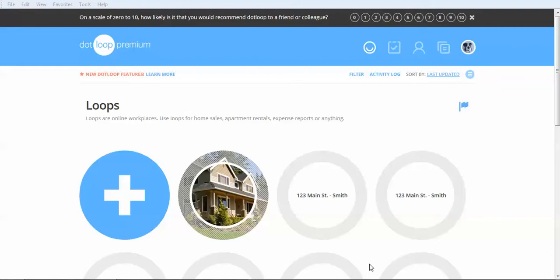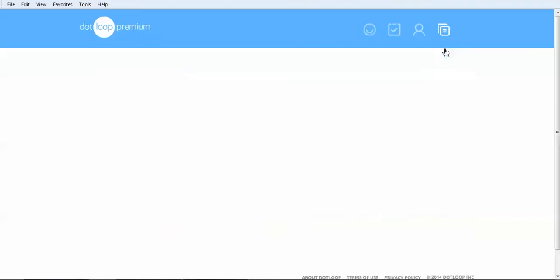By using the templates, you can make a form interactive one time and then use it over and over and over again in your loops. And I'm going to show you how to do that today. So the first thing that you're going to need to do is access your master templates, which is on the icons on the very top of dotloop. Go ahead and click on that.